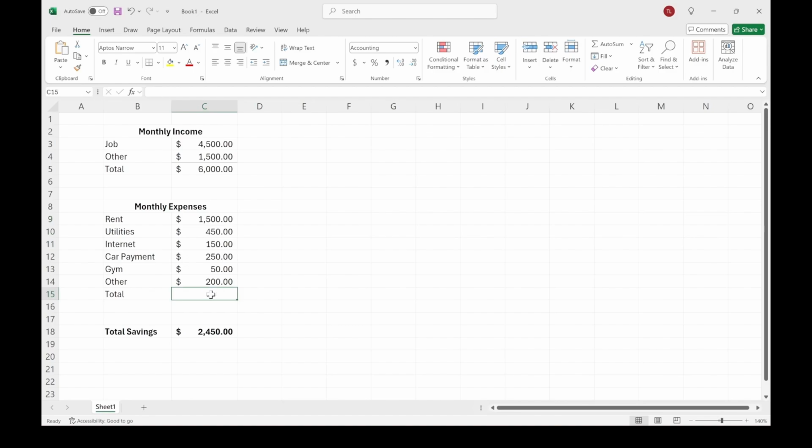So again, we're going to delete this out and type equals sum, tab, and we're going to start at the top. We're going to click the very top item, which is rent, and drag all the way down to other. Again, you can close the parentheses if you want, and then hit enter. And it's going to update those numbers. So anytime these numbers change over time, it's going to update that last total line item there.